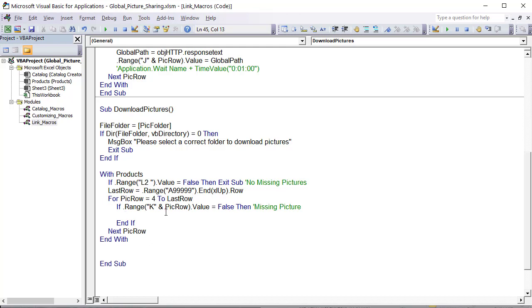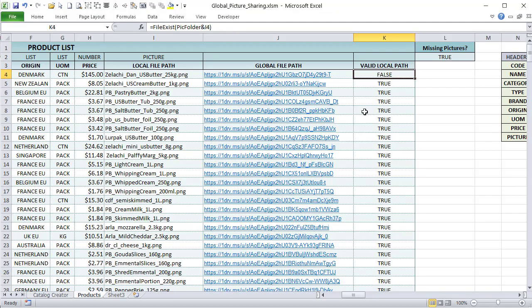Okay, so if it's missing, then what we need to do is determine, first of all, the local path. And I also want to make sure that not only is K false, but that we actually have a global file path link.